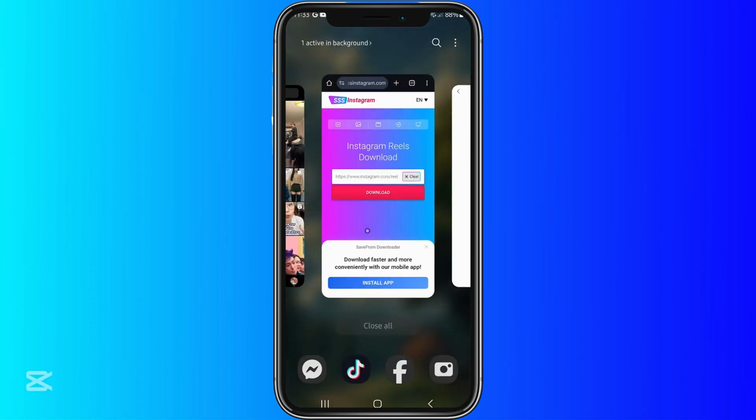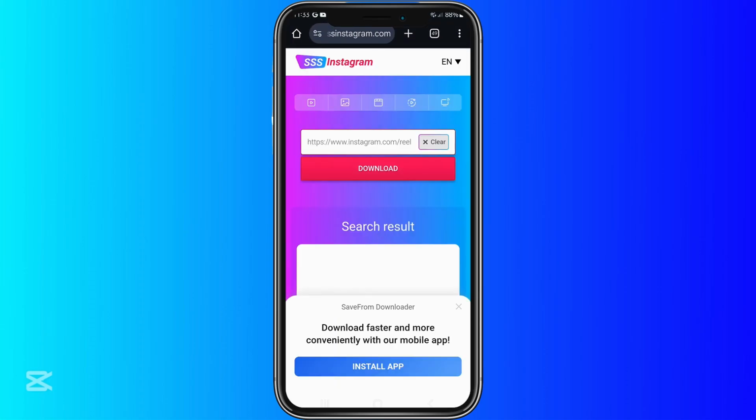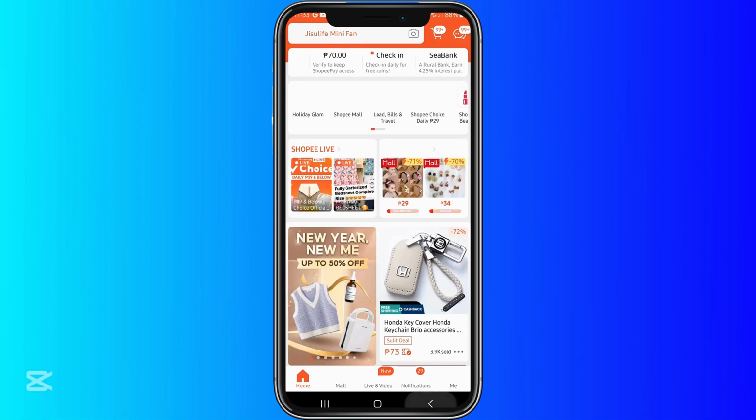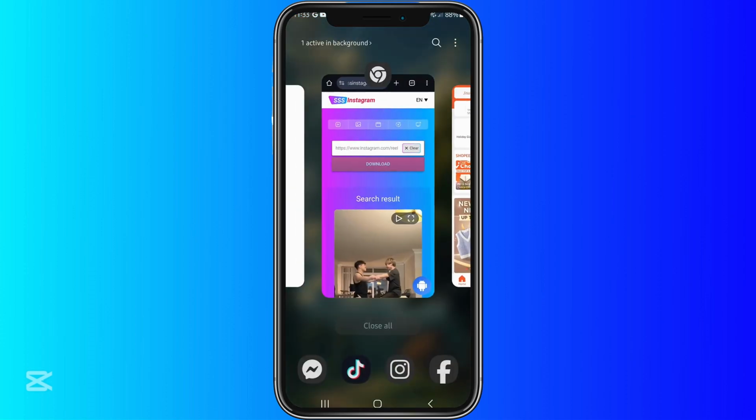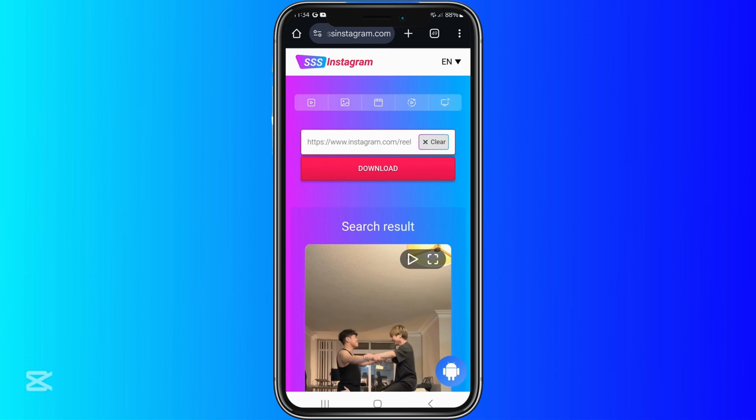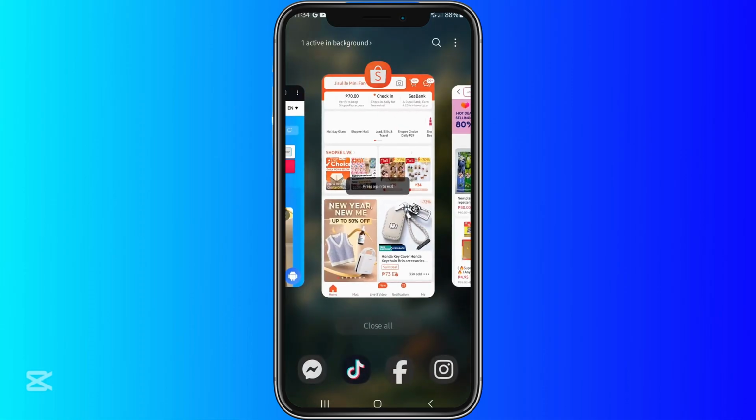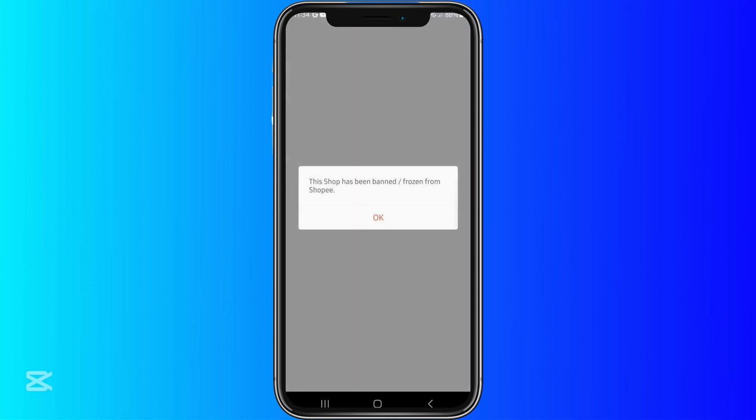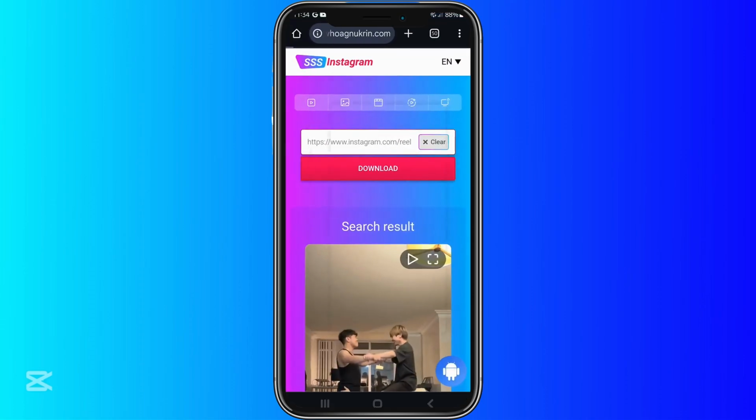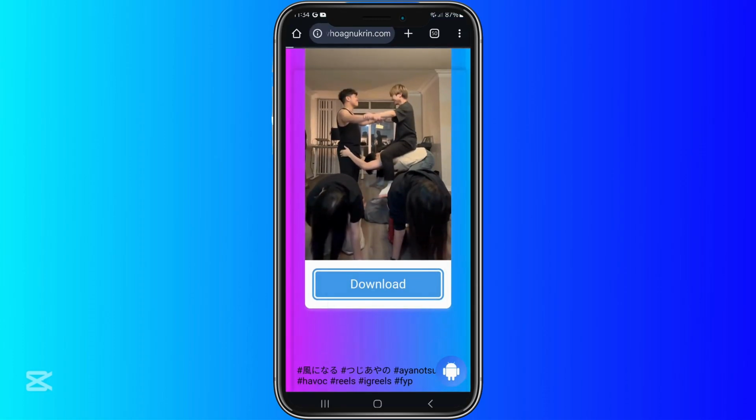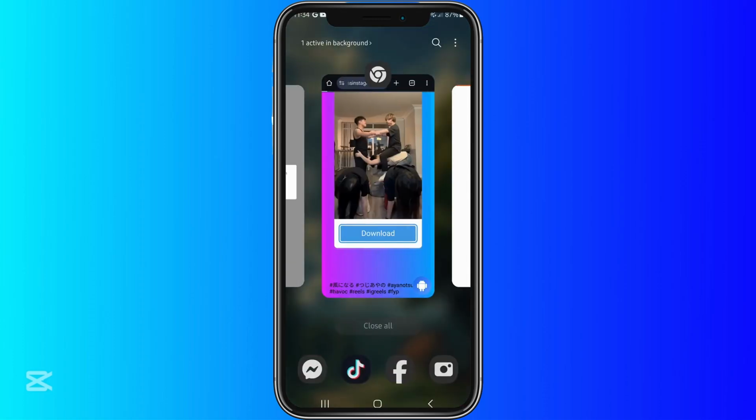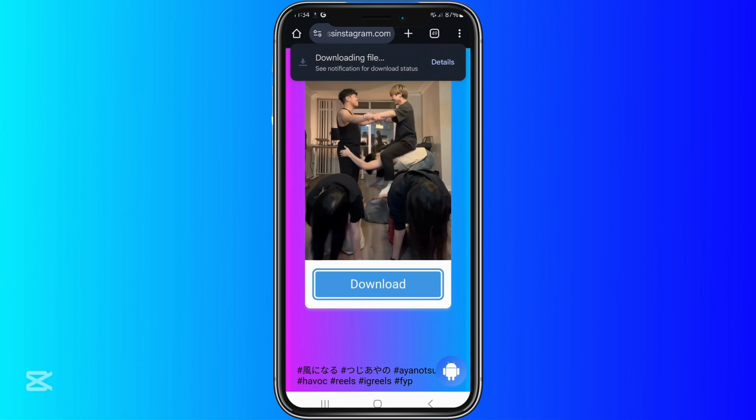However, just for your information, there are a lot of ads, and when I say a lot, I mean there are quite a lot of ads that are incorporated with these third-party applications. However, here's what you need to do. You go to SSS Instagram, and then what you want to do here is scroll down actually here to click download. Then again, another ad, and finally we will be able to download the file.